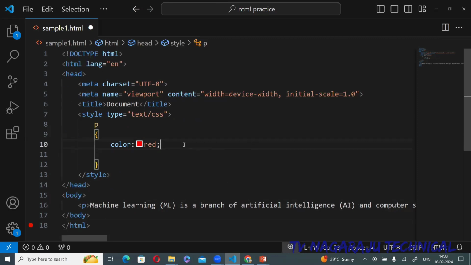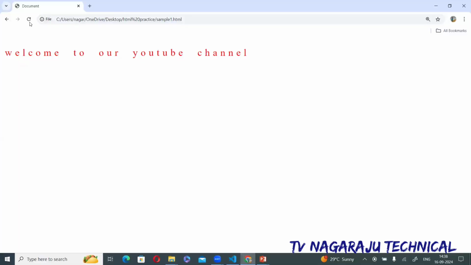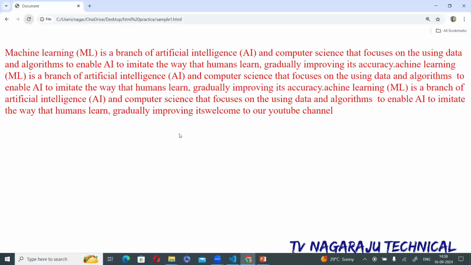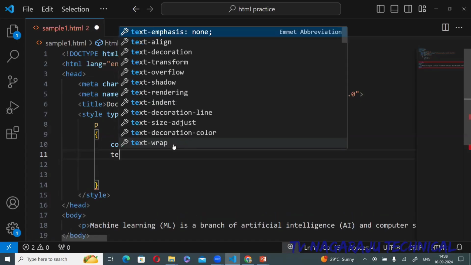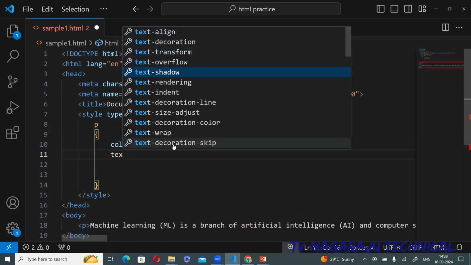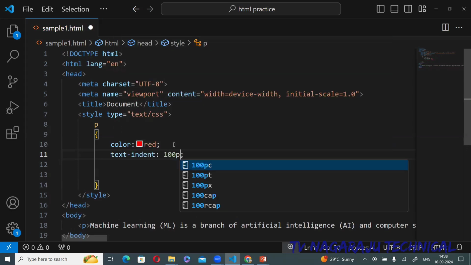Now, before that, save and run. This is my entire text. Observe all the alignments, everything. This is one paragraph. I gave text indent. Suppose I give text indent as 100 pixel. The meaning is your paragraph, that is the first line, gets a space of 100 pixel.